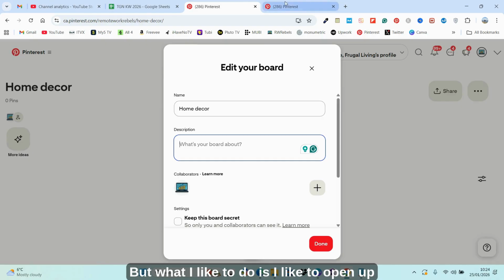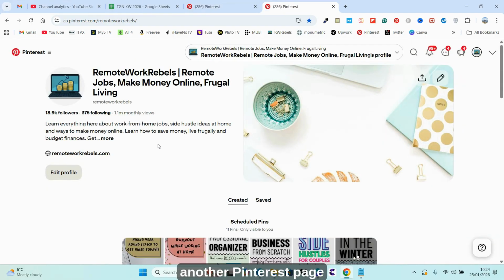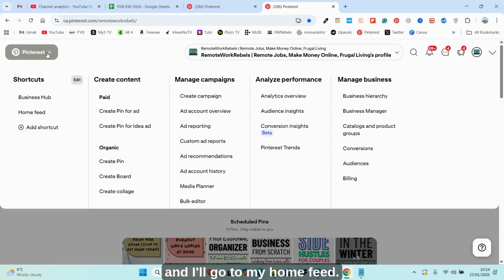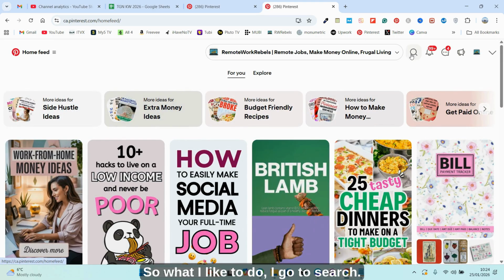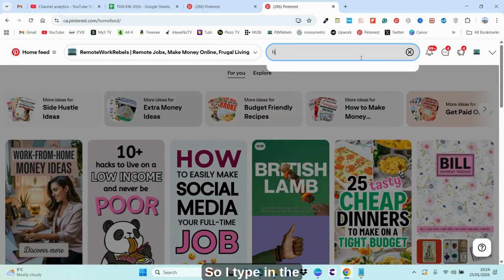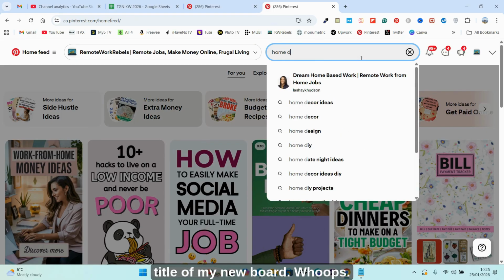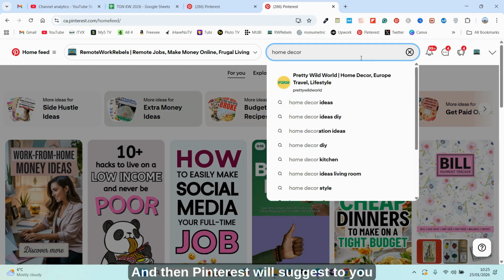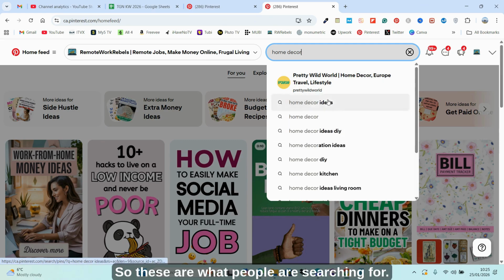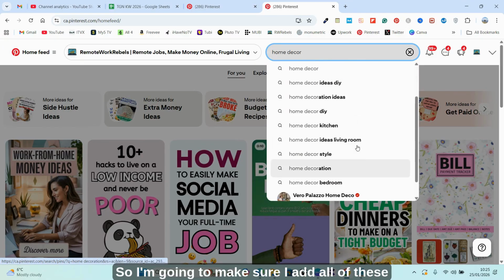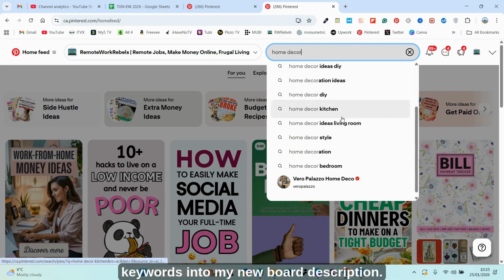But what I like to do is open up another Pinterest page, and I'll go to my home feed. I'm going to search for keywords for my new board. I go to search, and I type in the title of my new board. Home decor. And then Pinterest will suggest to you lots of different keywords. These are what people are searching for. So I'm going to make sure I add all of these keywords into my new board description.